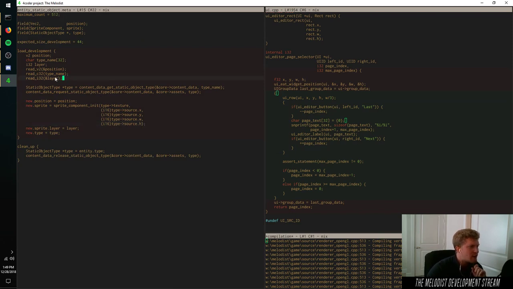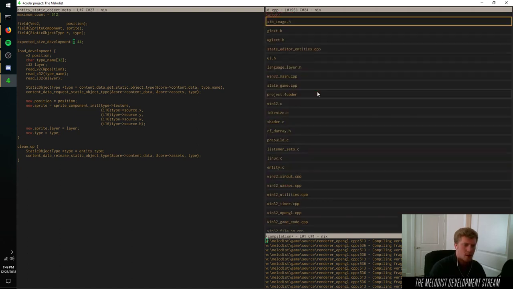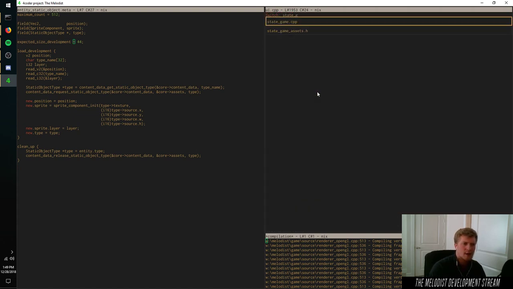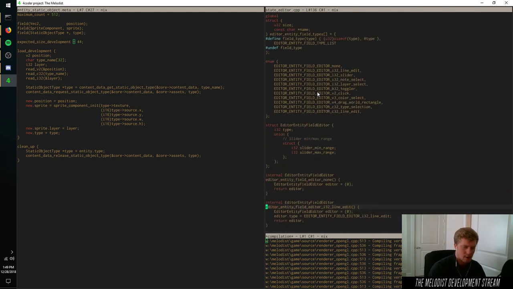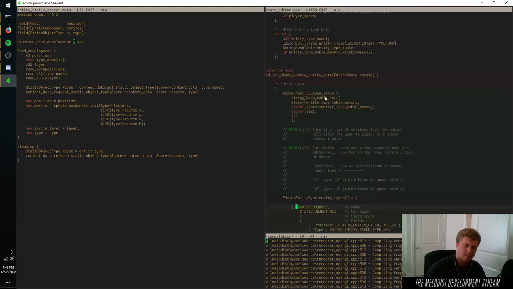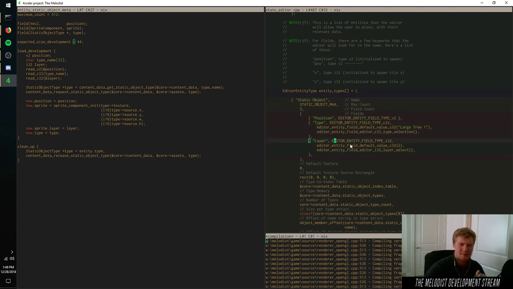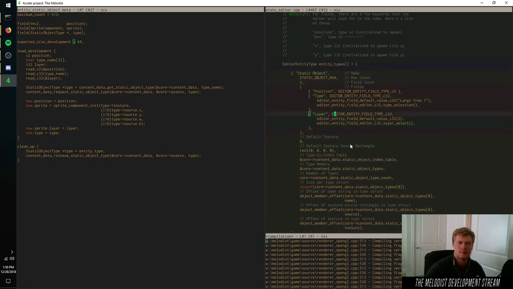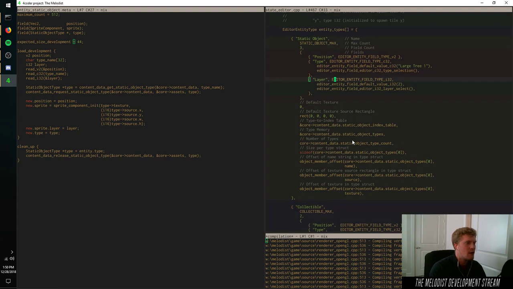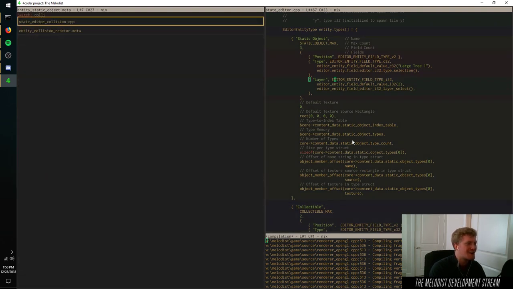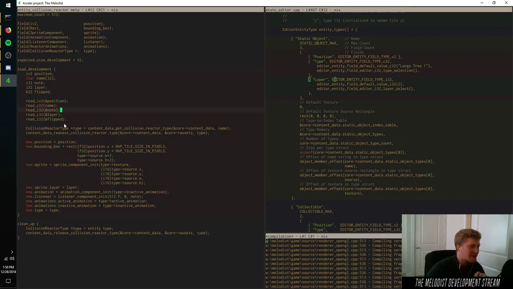Do we read in flipped? Interesting, I guess we don't. So what are we reading in then? State editor, static object, position type layer. Wait, static object, what am I doing? Oh my goodness, collision reactor. Whoops. So we do actually read the flipped, which is good.